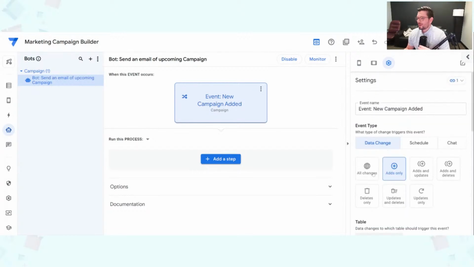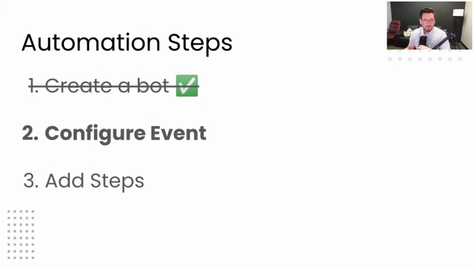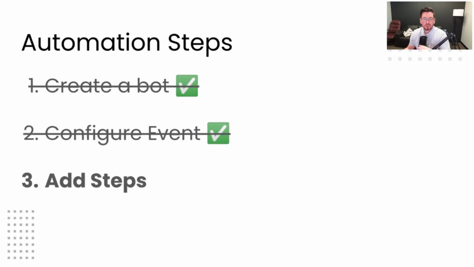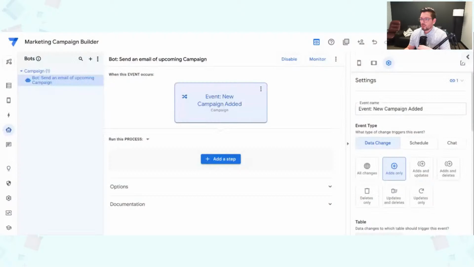So my recommendation is turning it on. Okay, so we've got that one set up, and then let's go back to our slideshow and mark that we've done our configuration. So we went ahead and configured the event, give ourselves a check, scratch that one off our list. Next step is to add steps. So I'm going to go back over here and add my first step.